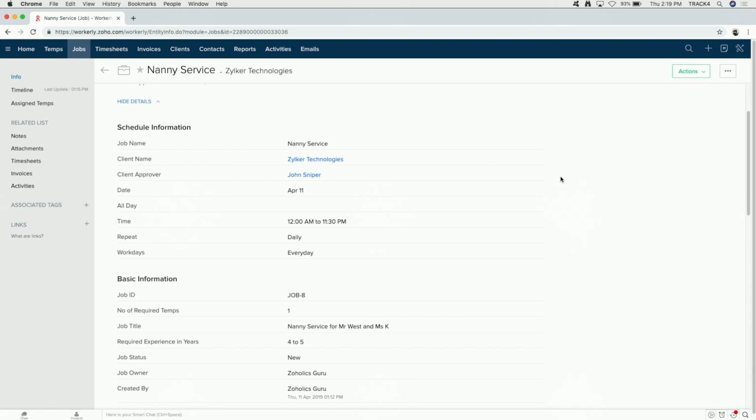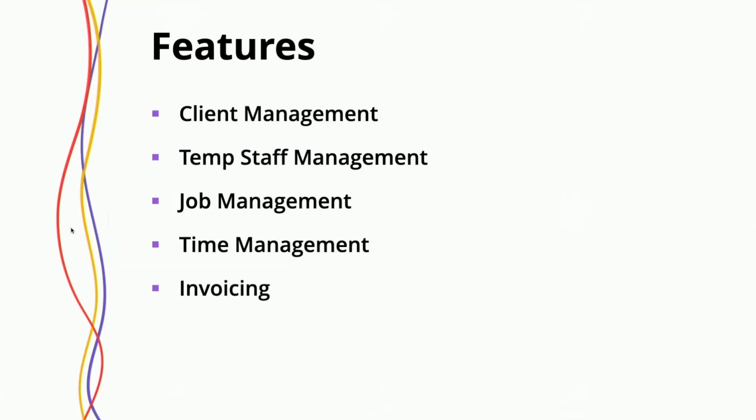If you need invoicing, you need to go to the paid model, and when you go to the paid model, Zoho Books is included in the offer. You don't have to buy Zoho Books separately. If you already have a Zoho Books, then we have ways and means to integrate with your existing Zoho Books account. So we went through some of these features already. So we have client management, temp staff management, job management, time management, and invoicing.